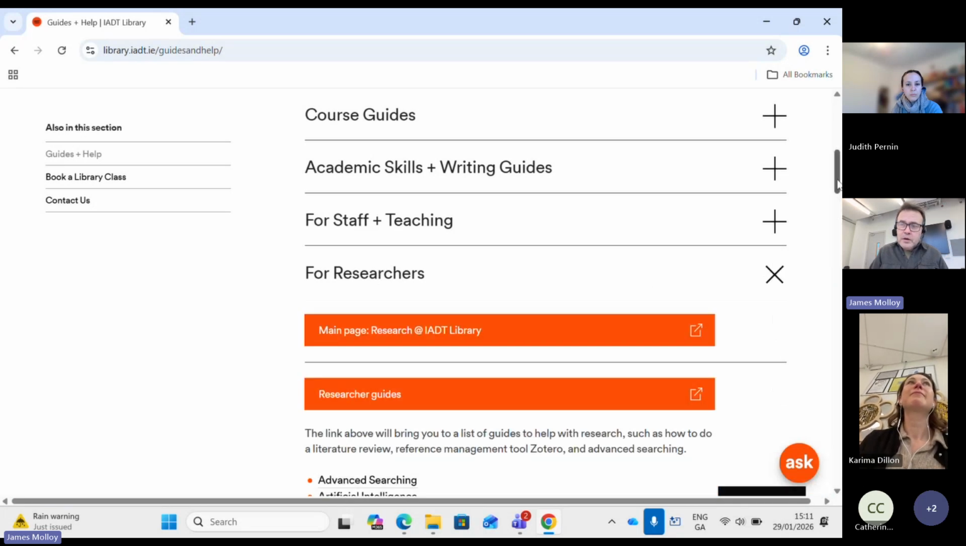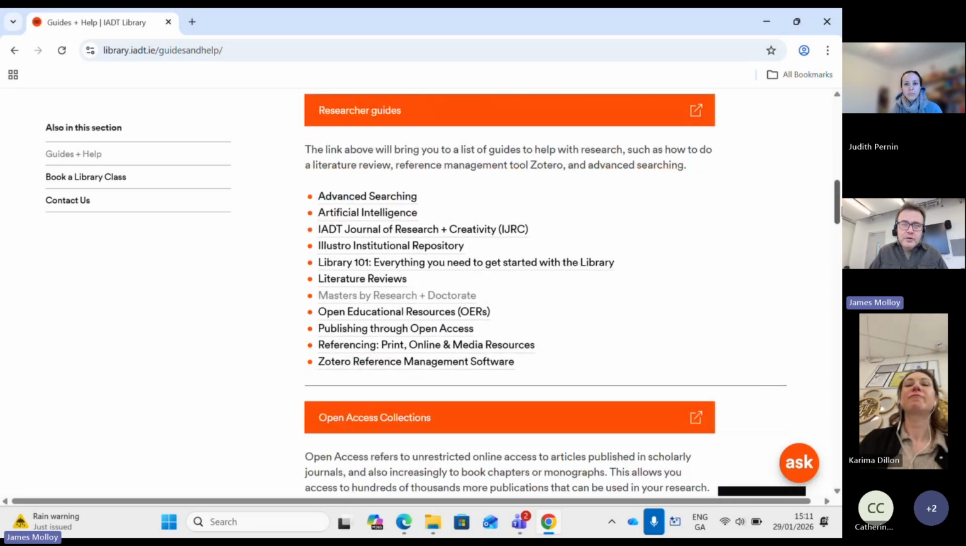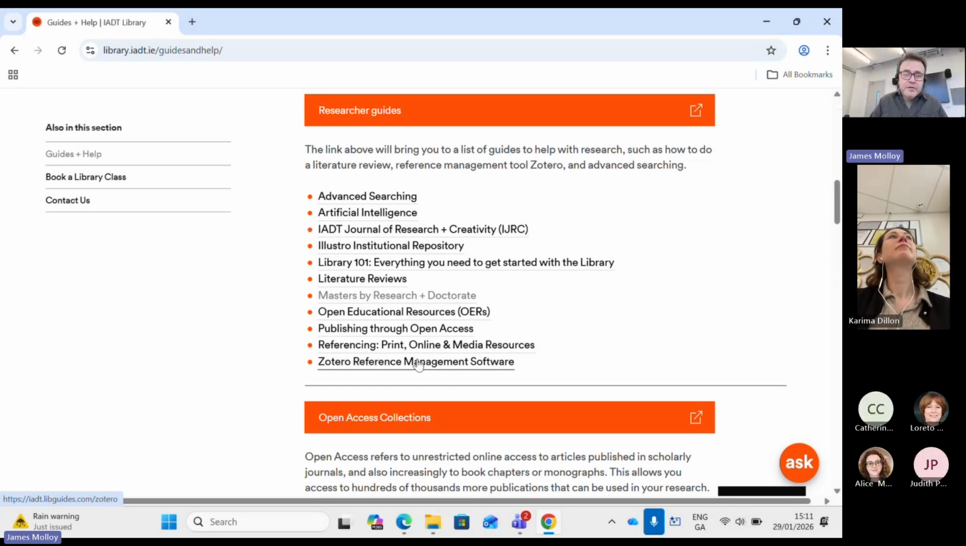Underneath we have researcher guides. Again, some of these I'm going to ask you to look at in your own time. The one of really of interest that we'll touch on today is referencing management software. But there's a lot of material there around open education resources, and another on doing a literature review. The one I want to look at today, just very quickly, is advanced searching.